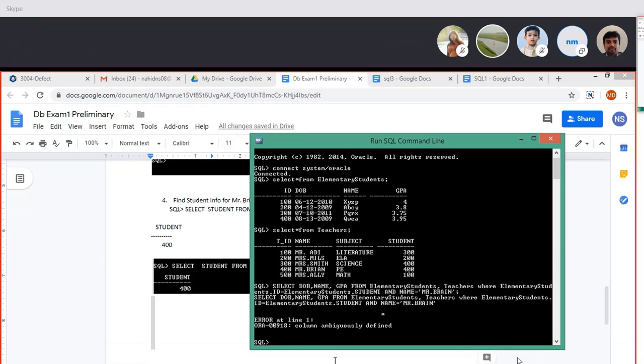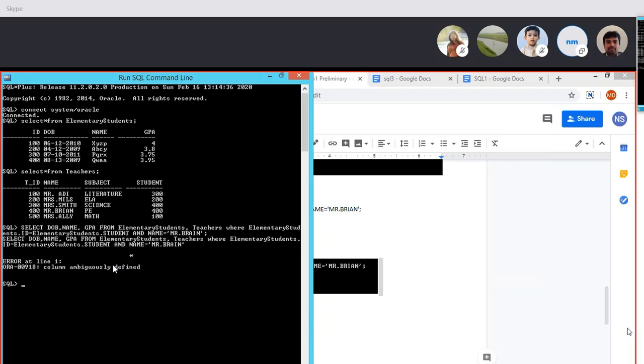So now what is the problem? Remember, column ambiguously defined. Whenever you see this message, column ambiguously defined, that means this name you have in multiple tables. So I have to call that name specifically, so I have to go to teachers.